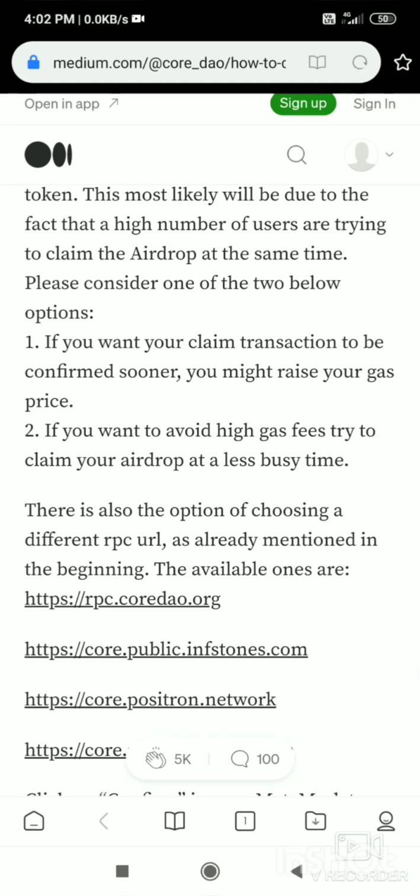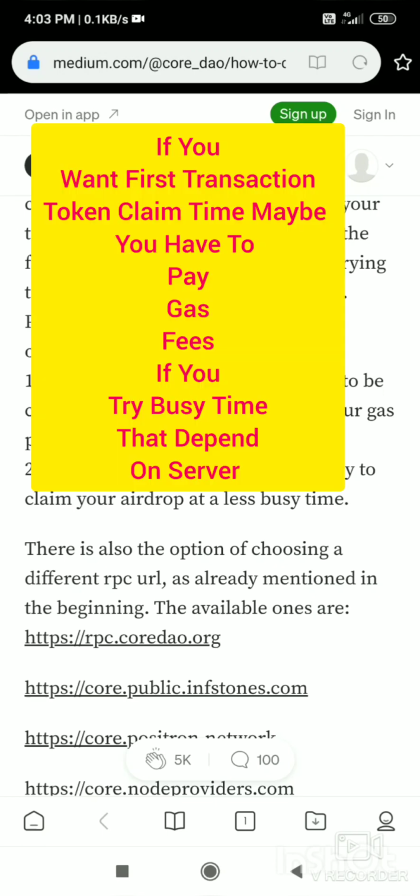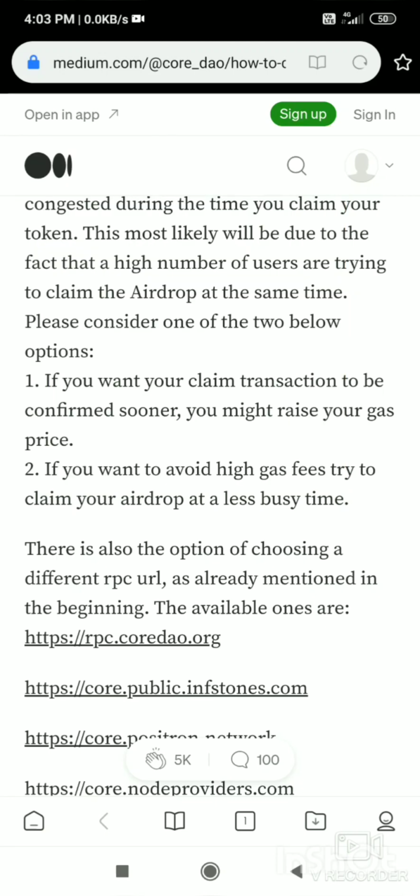So when you click on the confirm button, you will need patience because there may be a lot of people trying. If you want to be in a hurry, then you have to pay extra fees. So I request you to just try patiently. You can see here, if you want your claim transaction to be confirmed sooner, you might raise your gas price. You have to understand, if you want to claim it first, then you have to pay the gas fees. If you want to avoid high gas fees, try to claim your airdrop at a less busy time, meaning when the server is free, you have to try at that time.